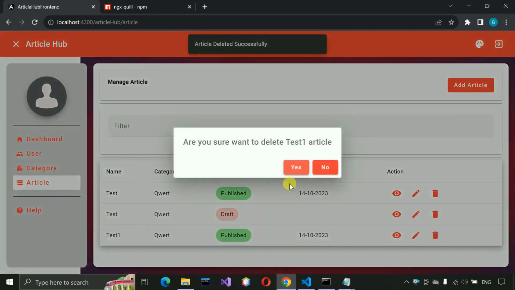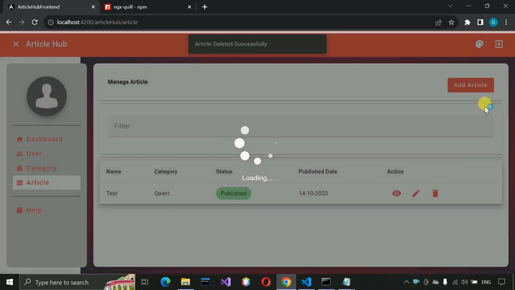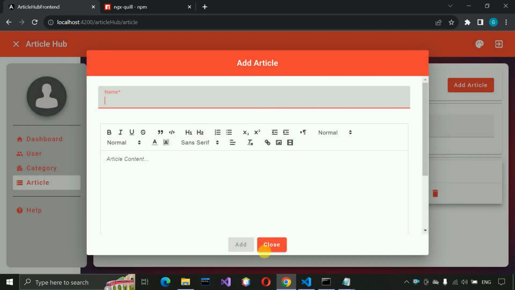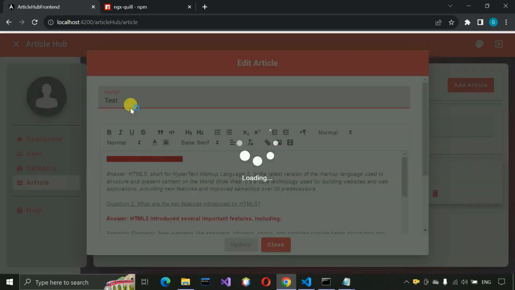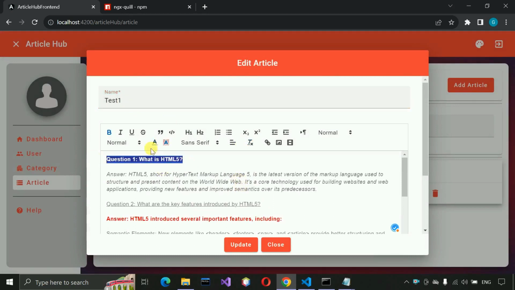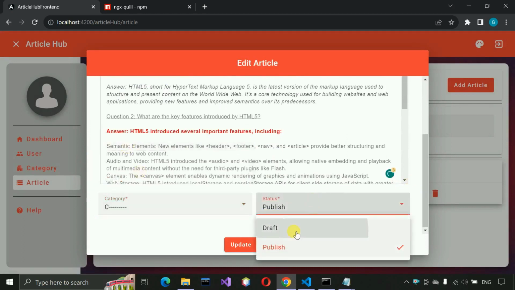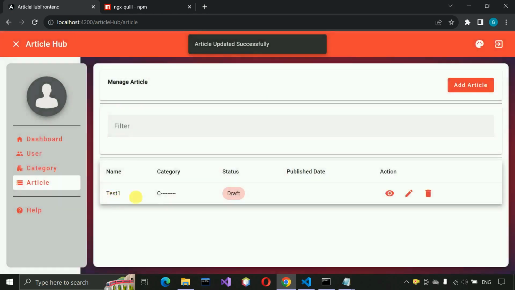Okay, so add was called, so it was containing the values. Let me try to edit it, this one again. Here I'm going to write 1. I'm going to change this one to some different color, so I'm going to write yellow. I'm going to change this one and set it to draft and click on update. You can see it has been updated. Now you can see test one, and it has been changed to draft. It means that this one is working fine as expected.